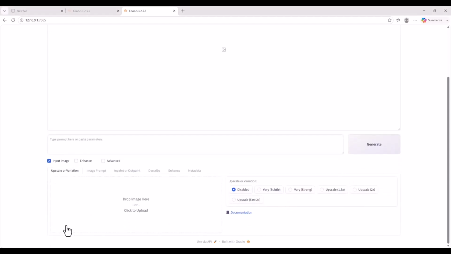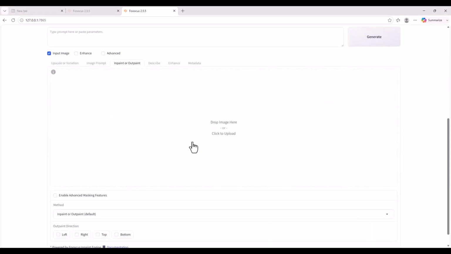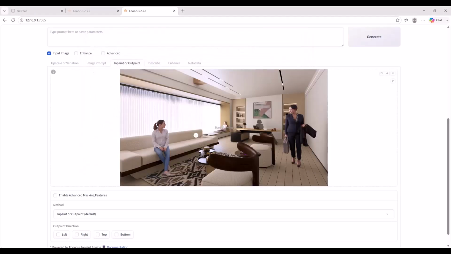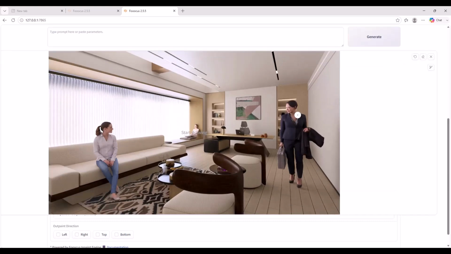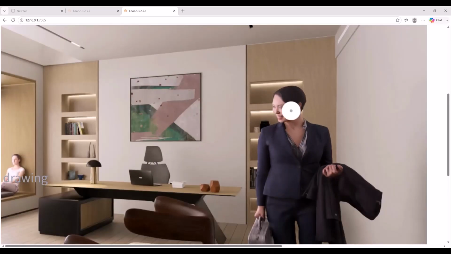Open Input Image, then select Inpaint and Outpaint. Load the render you want to improve. Hold Shift while scrolling to zoom in on the character, and then hold Ctrl to change the brush size. Now I will mask the manager's face. Stable Diffusion runs locally on your computer, so it's a little slower than cloud-based AI tools. However, the quality improvement is absolutely worth the extra processing time. After masking, press R to return to the normal view.